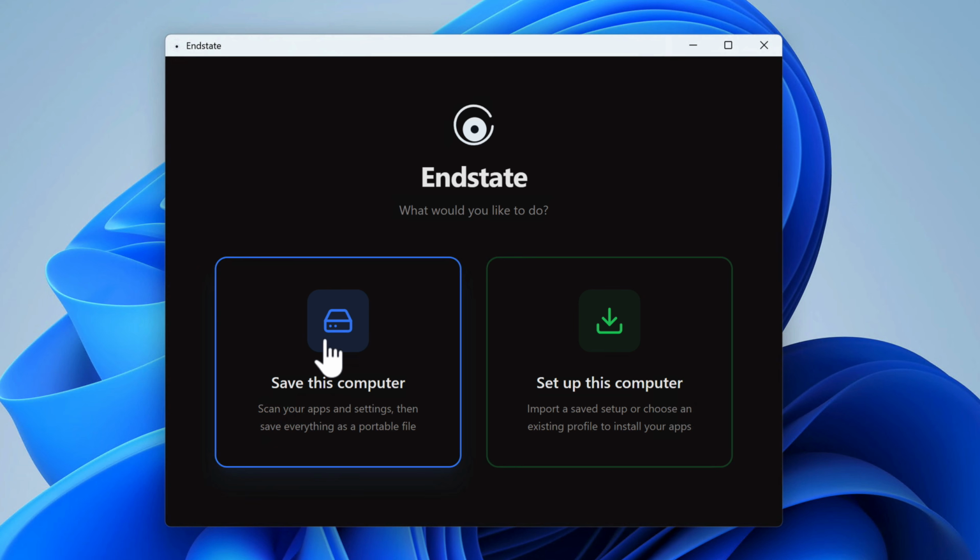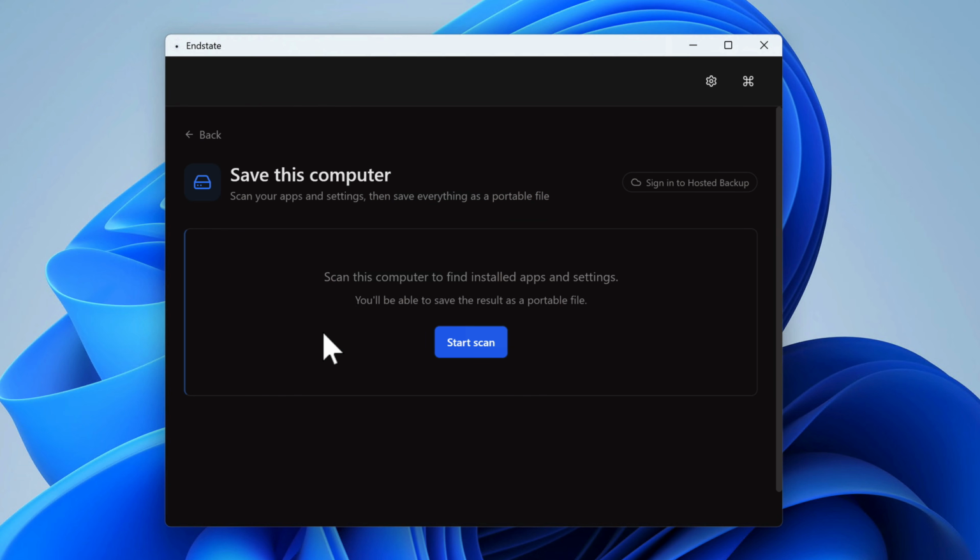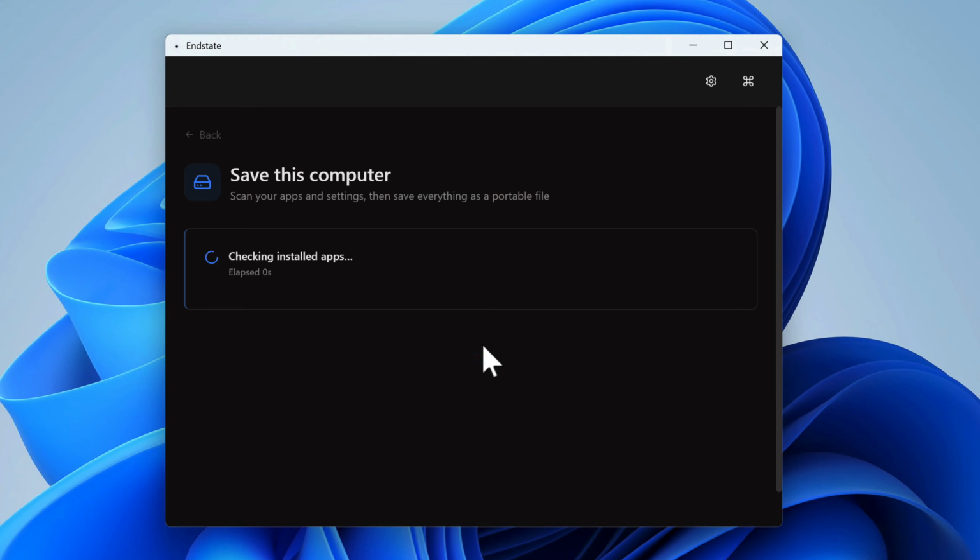Click Save this computer. You'll be taken to the backup screen. Click Start Scan. Endstate now analyzes your system and creates an inventory of the installed applications on the computer. It uses Winget and the Microsoft Store to identify applications. But there's an important difference between Endstate and a simple application export. Endstate also checks whether it can capture configuration data for supported applications.